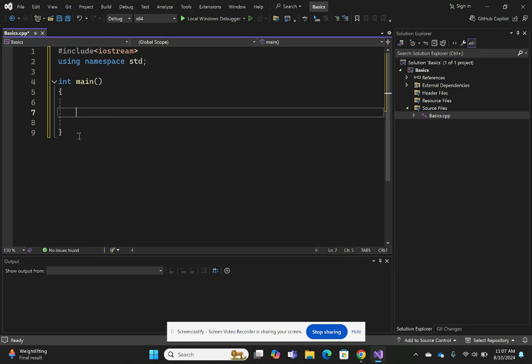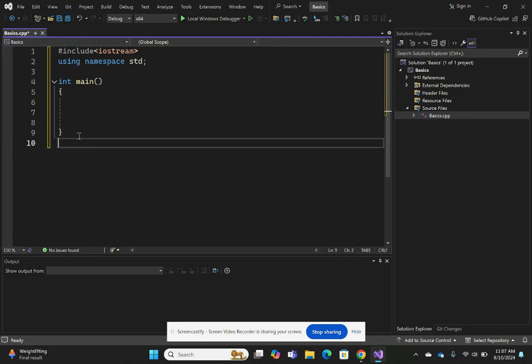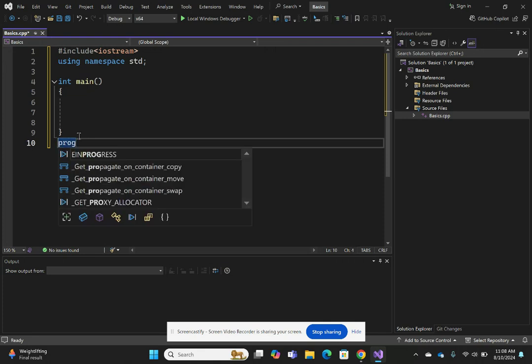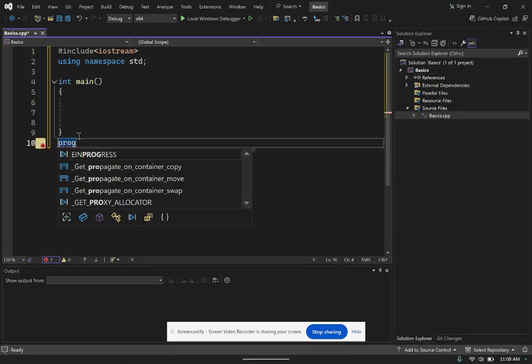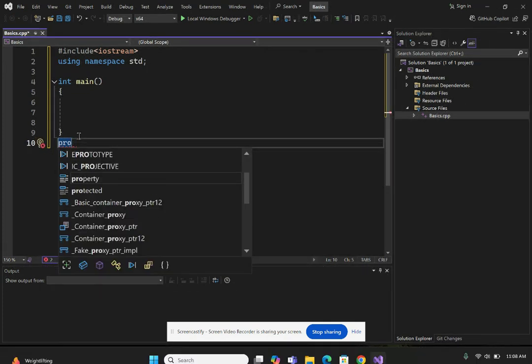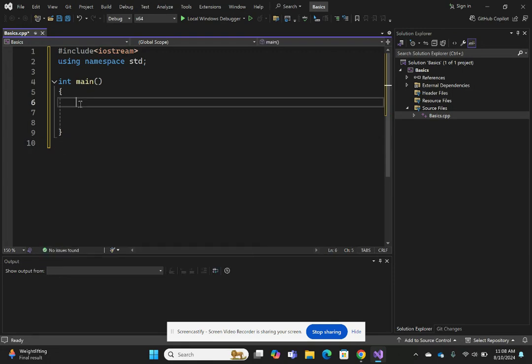If you put anything, for example instructions here, it doesn't count. The program will not process this. So if I put anything, program here, it will be ignored. Okay, so make sure you are restricting your program between these two braces.